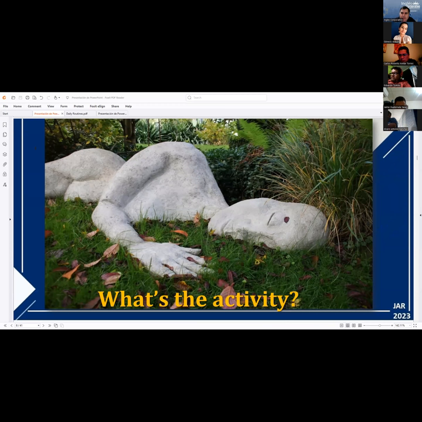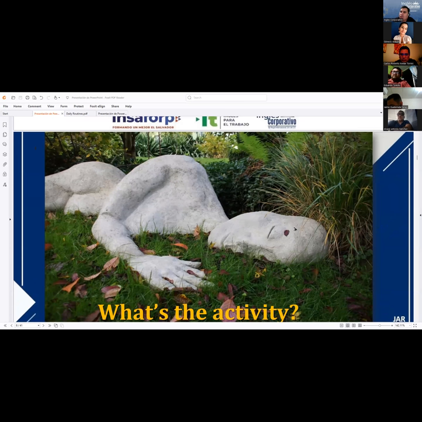Fourteen people, so we're missing only one. Let's see. What's the activity? Let's review. What activity is this? Sleep. Sleep, excellent. What else? Rest. Rest, another option. Take a nap, right? Take a cat nap. Sleep, rest, take a nap.